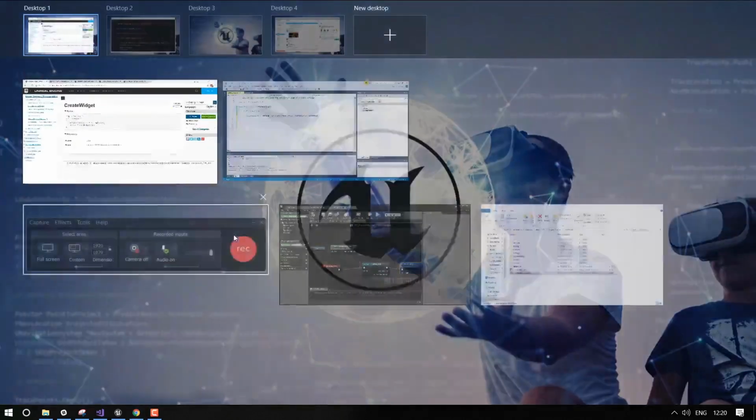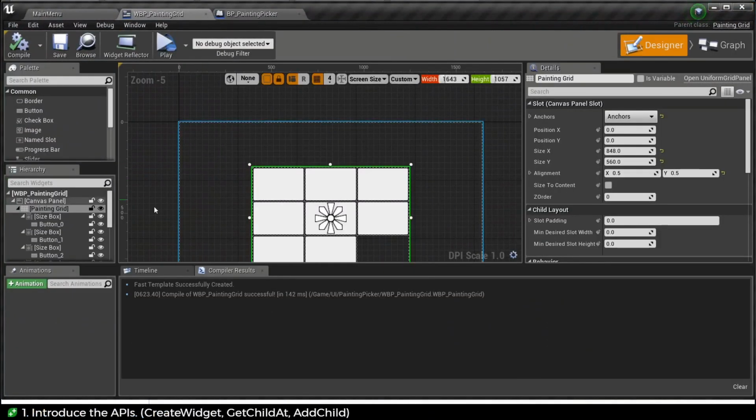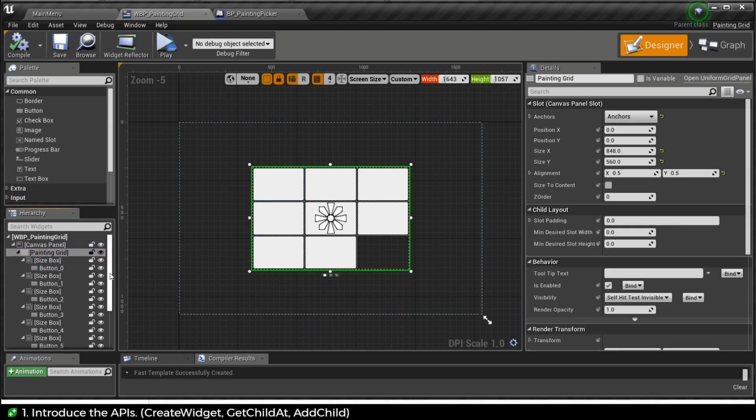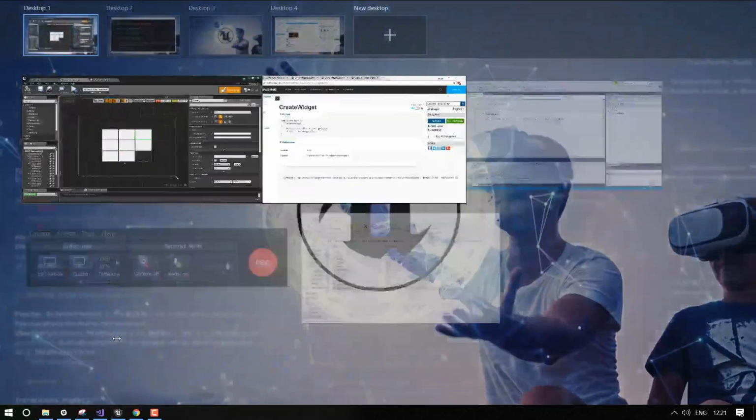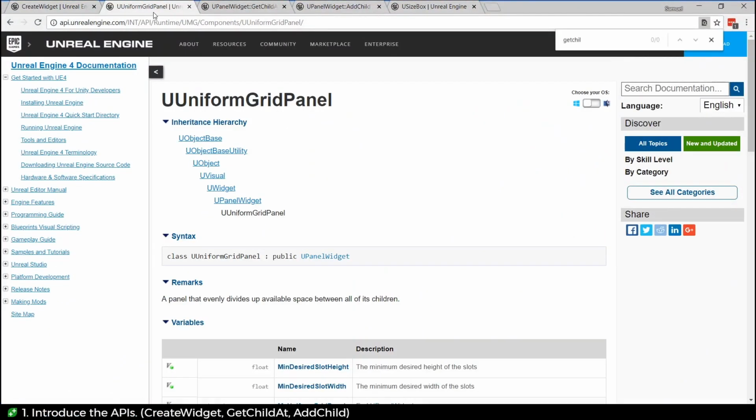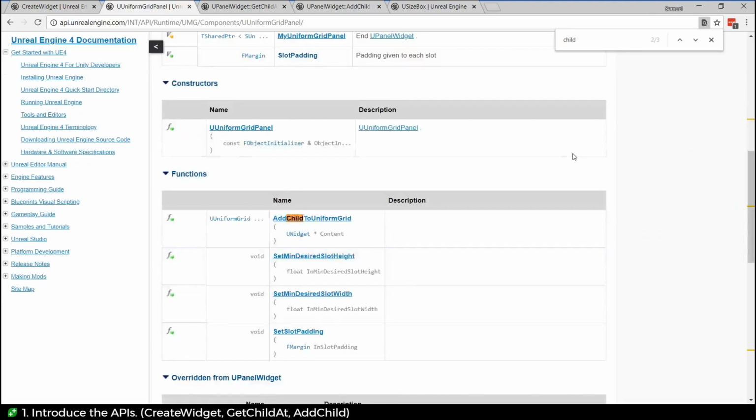Now, how about adding in to this grid? We've got ourselves a grid. What we would want to do, actually, is not necessarily add anything to the grid, but add it to the size boxes inside the grid, like these buttons have been added as children of the size boxes. So what we want to do is iterate through and find all these size boxes, and then add things as children to the size boxes. How would that work? Well, let's have a look at the uniform grid panel. I'd like to see in here whether there's anything to do with children. Actually, there isn't. Not much.